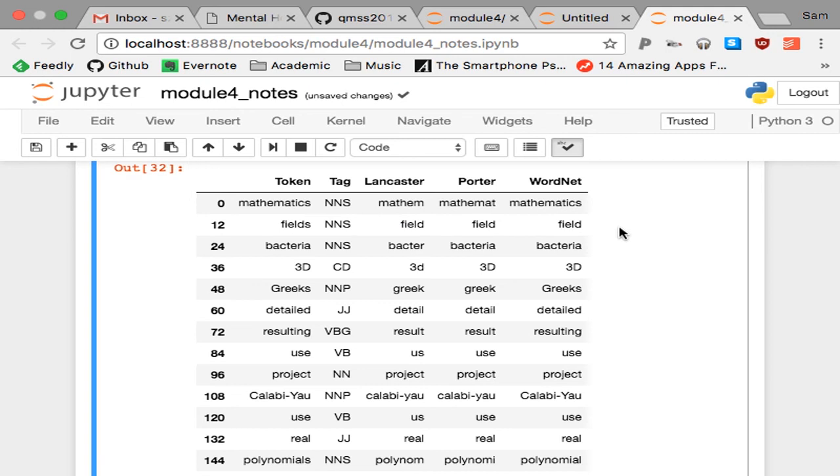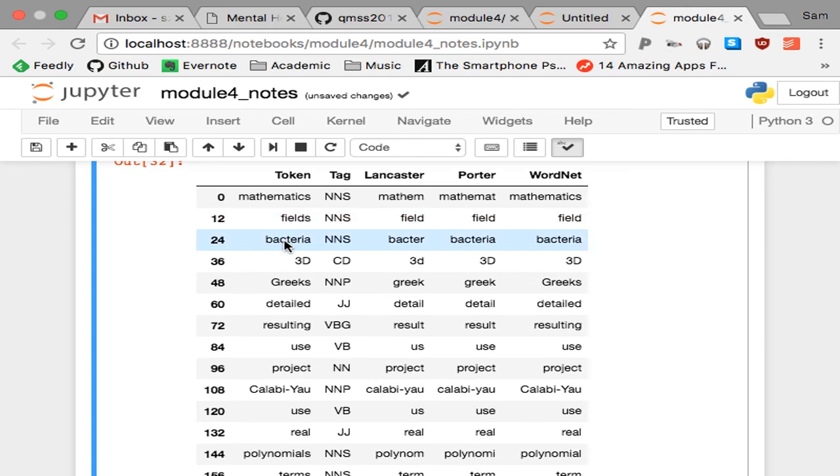Here's where it starts getting weird. For example, we have the token bacteria. The Lancaster algorithm stripped out the ia from it, and we got bacter, which is, I think, maybe its Latin root, but don't quote me on that. But the other two kept it as bacteria.